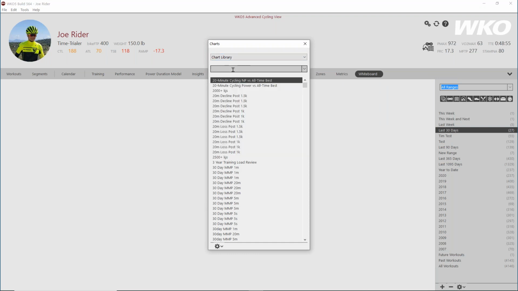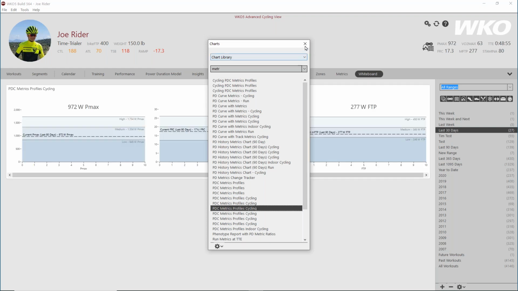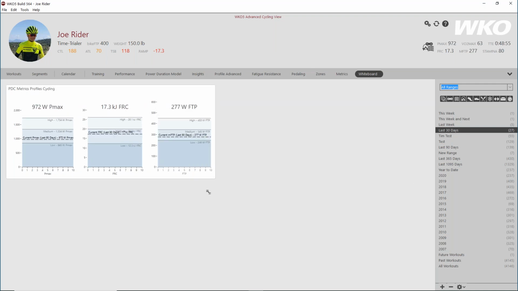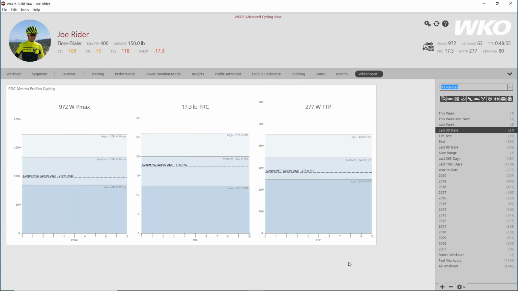I'm going to look at, I don't know, metrics. So you can see there's a lot of things with the name metrics in it, right? But it's pulling up everything with the name metric. And if I want to apply one, I don't know, PDC metric profile for cycling, there it is. I want to reshape it because I want it to be smaller or bigger or whatever. Make it whatever you want. Totally customizable by you.